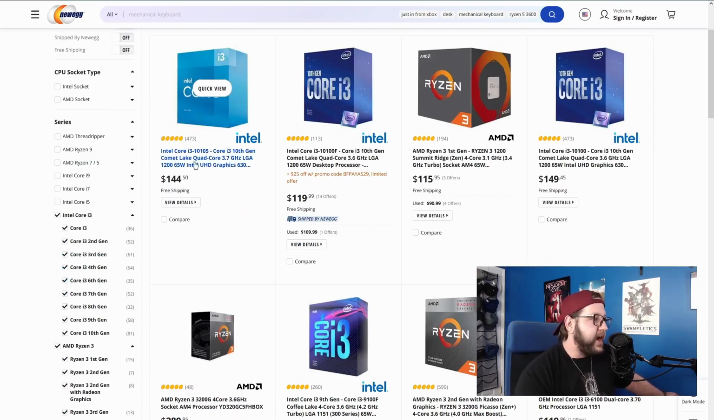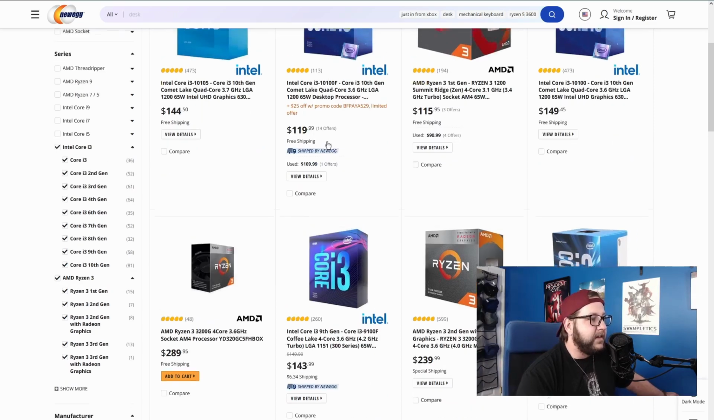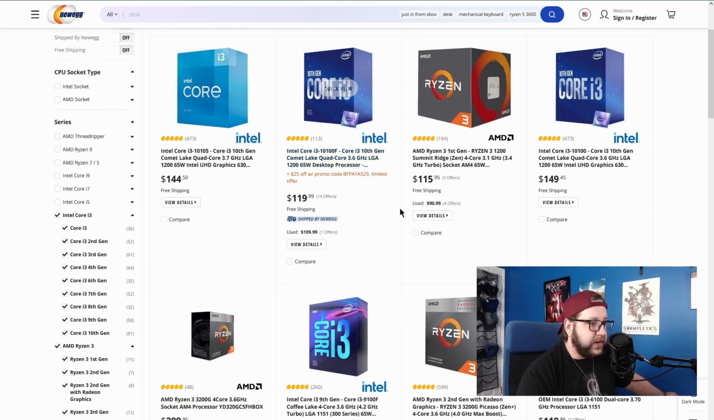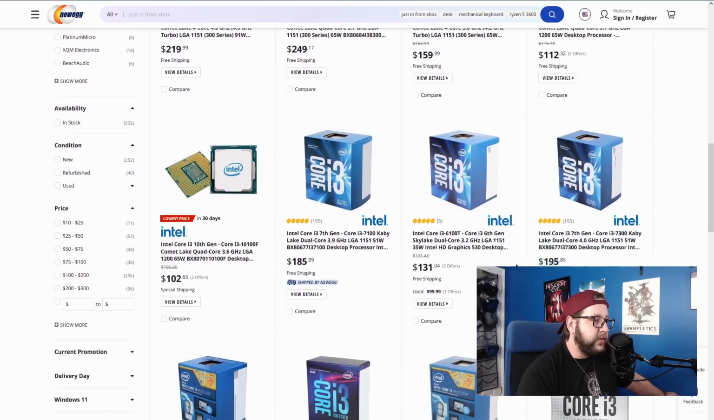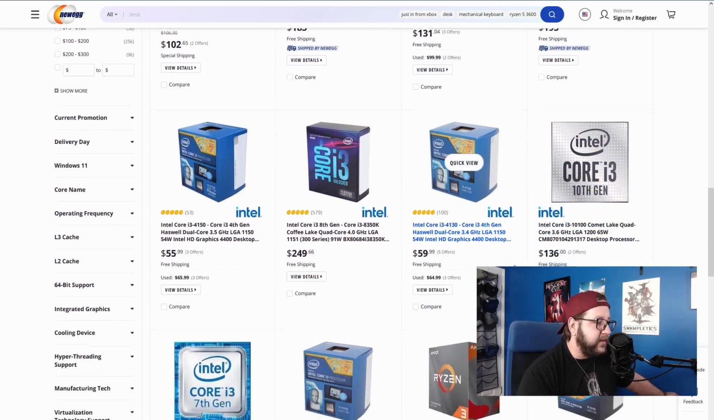So yeah, the first result we have here is a Core i3 10105. Okay, I hate these names. 10105 processor by Intel for 145. We have the 10100F for 120. Ryzen 3 1200 for 116. That's looking like the best deal so far since we don't really need a whole lot of cores. We don't really need super fast cores, so this would do it just fine so far. 150 for a 10100.